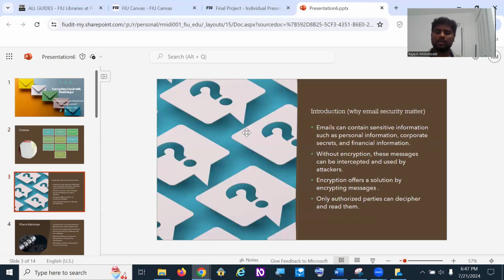Before moving into Mailvelope, I want to discuss why email security matters. As we know, emails have very sensitive and private information. If we do not secure our information, unauthorized people like hackers can access it and read it, and data can be stolen while transmitting it. We can also break trust between individuals and within the organization if the emails are not secure.